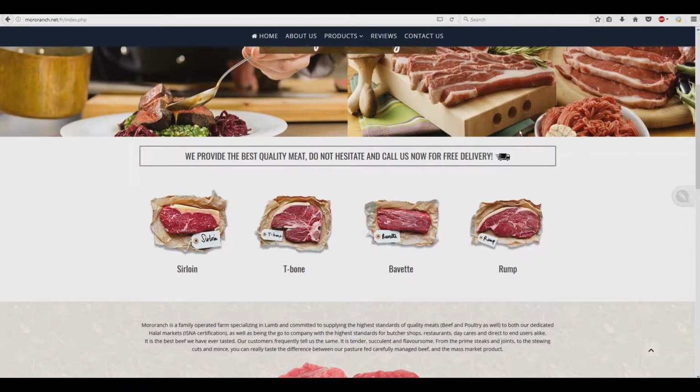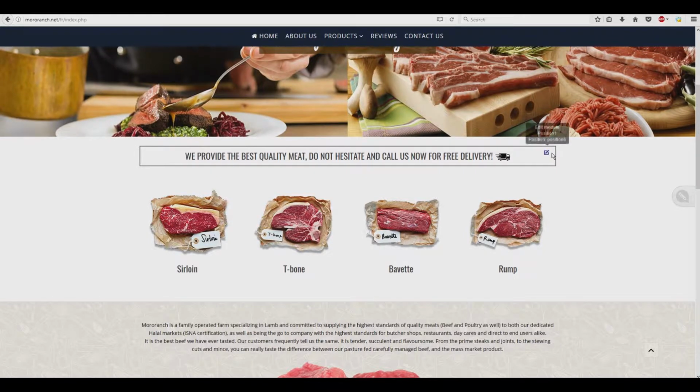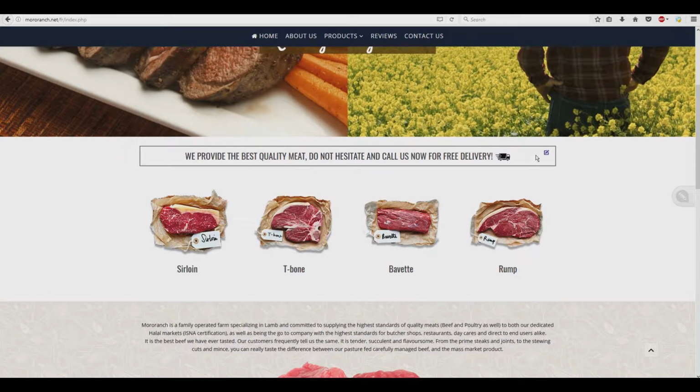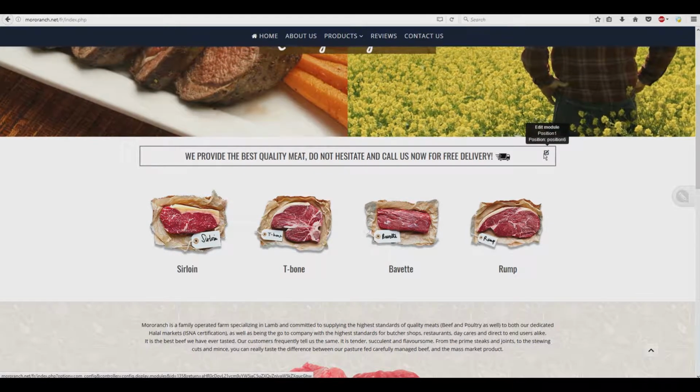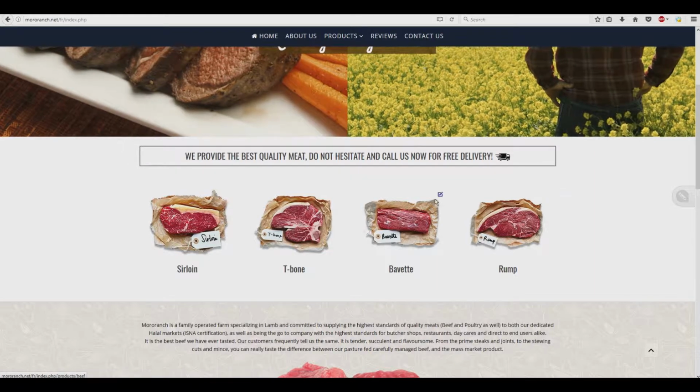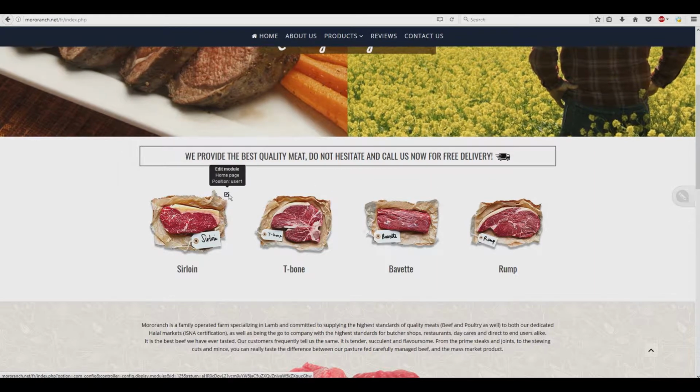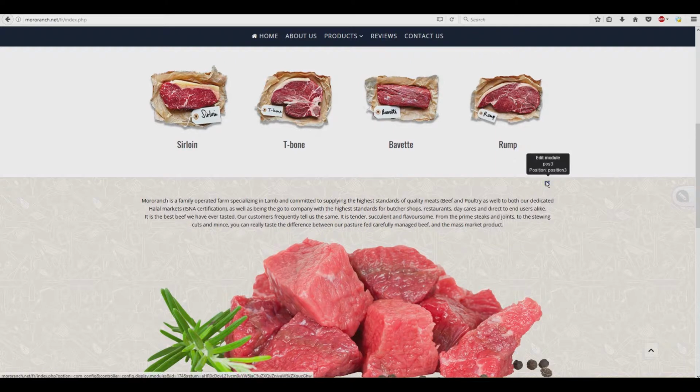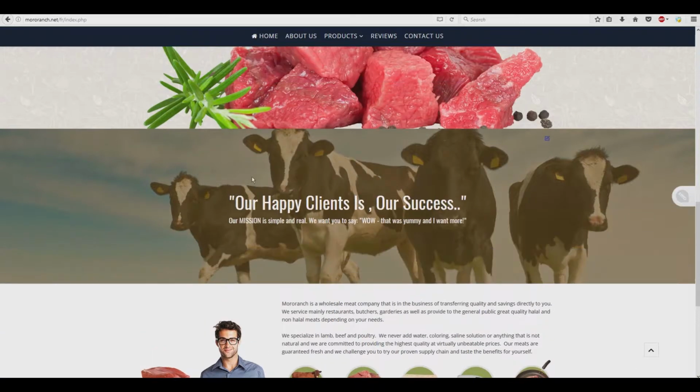For example, if I want to change this, I just put my mouse there and you will see this editor icon. If I want to change this, just like that, I'm able to change any one of these sections one by one. So as you see, I'm under the French section now, so I made a copy into the French section. So let's go down and see.